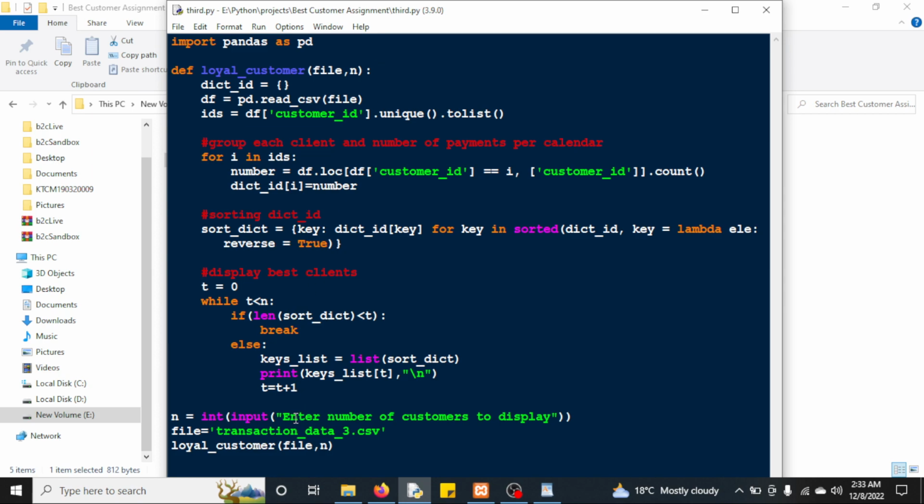The function ends at this point. In this case, I want to input n, the number of customers I want. Remember, I was told to insert n. Then we have the CSV file that I have to work with. Here I've fed data CSV number 3, file number 3. I expect this to give me the results, as you can see. There is a loyal customer file, and I've given this one, so it is going to print the results and give me the customer who is the best customer.